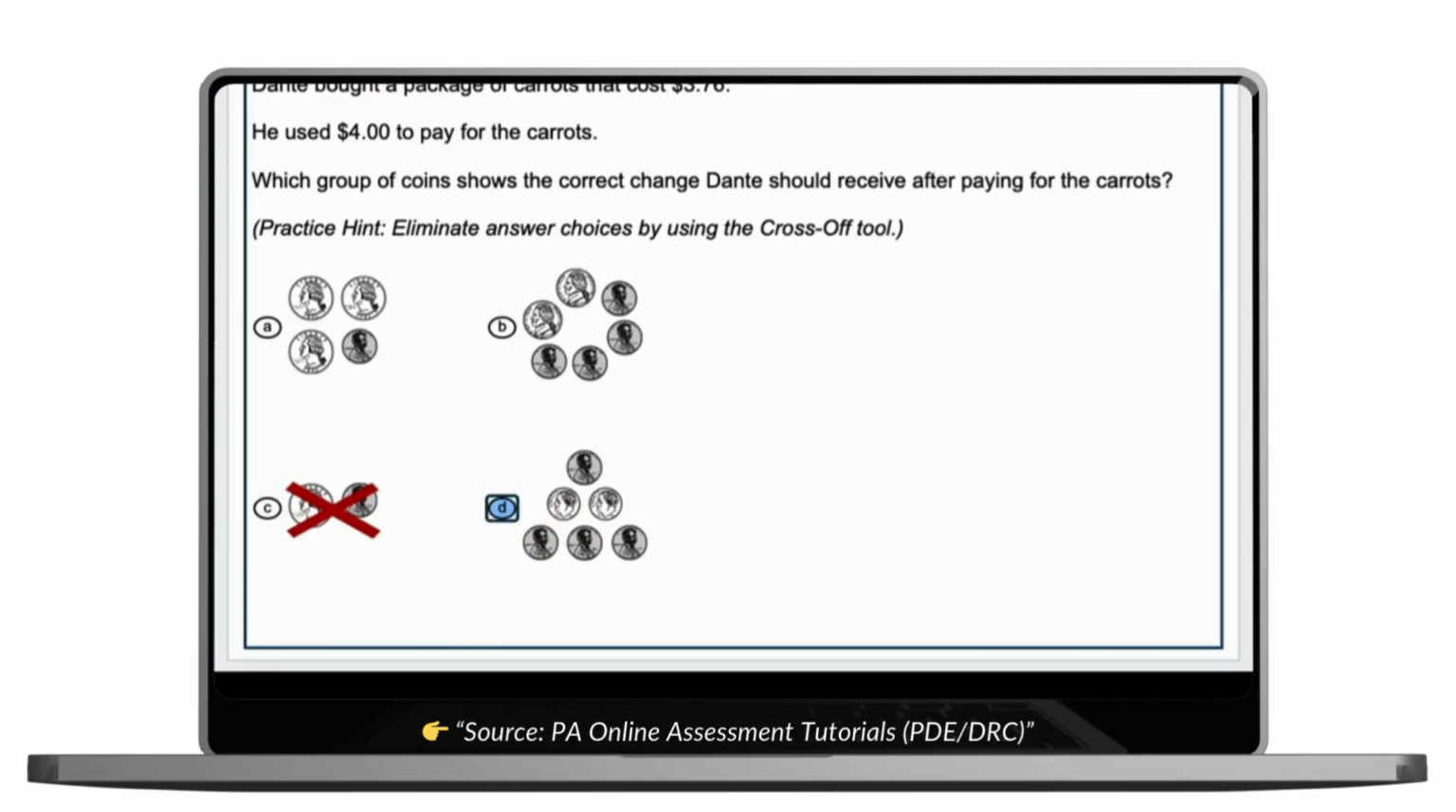Use the Highlighter tool to highlight important information. You can highlight most text and graphics within a test question. Remove all highlighting by selecting Clear All from the menu.